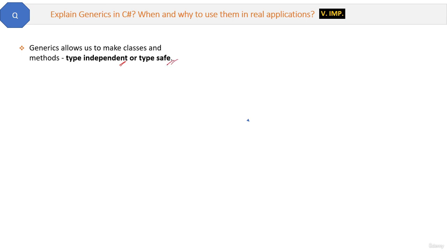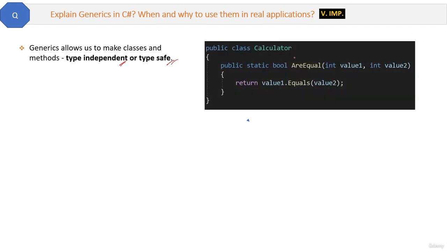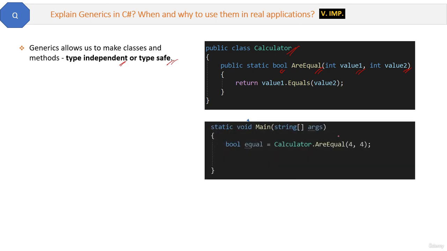Let's first see the code. See, this is the code. We have a Calculator class which has a method Equals, and it checks whether two integers are equal or not. If equal, then it will return true, and if not, then it will return false. Now inside the main method, when we call this Equals method like this, since Equals is a static method, we can call it directly, right? Otherwise we have to create the object, the same thing.